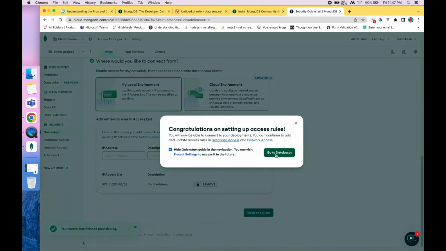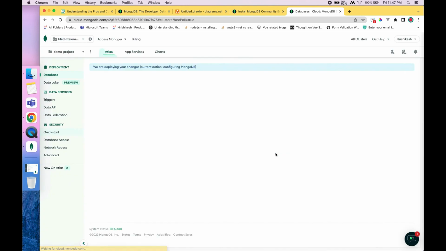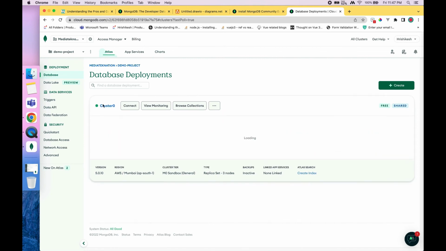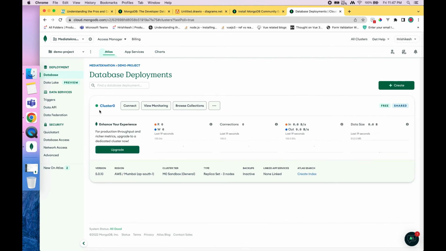You don't need this. Go to database. Right now they are deploying your MongoDB. As you can see, it's done. Then one thing which you need to do here is network access. Go to network access.